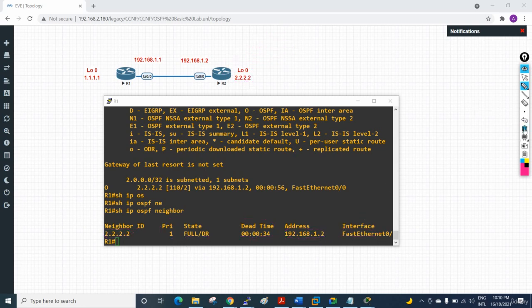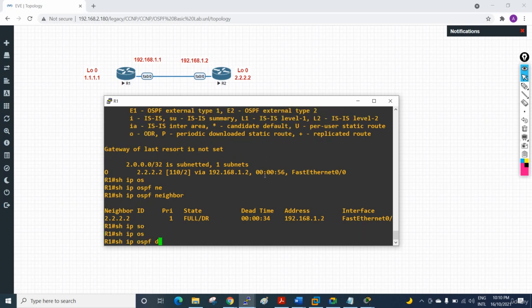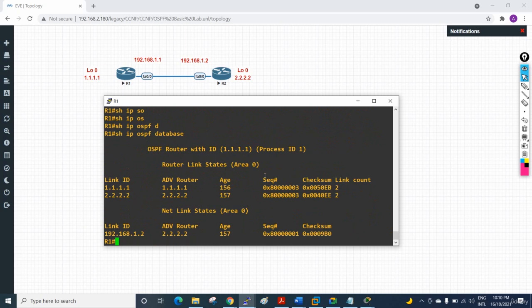And now we can check the other table. What is the other table? The database table, or topology. Some people say topology table, some say database. Show IP OSPF database. With this one we will get the database table. So here we have this OSPF router with the router ID 1.1.1.1. This is our information. We are on R1.